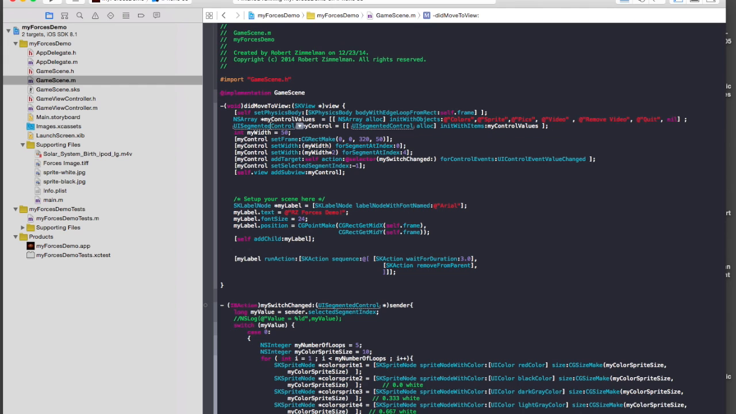Okay, so we allocate the segmented control and init with our values that we put in the array. We're going to put that control in a rectangle, and when someone selects an item on that control, we'll call our mySwitchChanged IB action, the mySwitchChange method just below us, whenever the value changed. So that'll be whenever someone has pressed a different item here in the view.